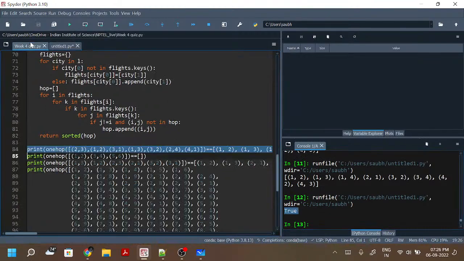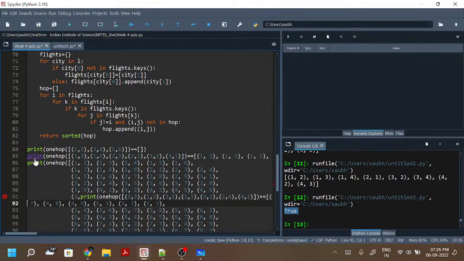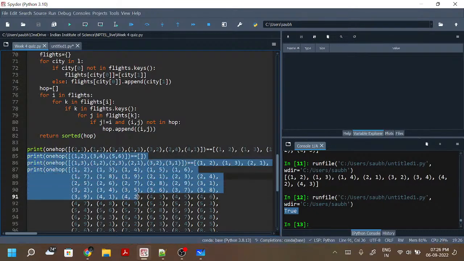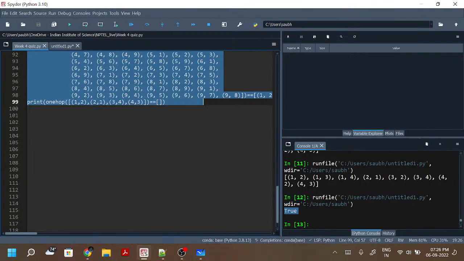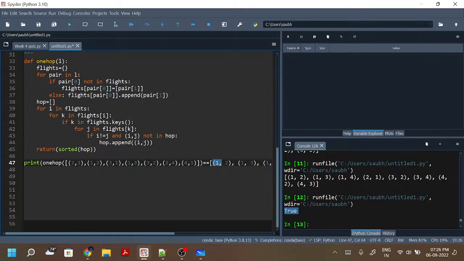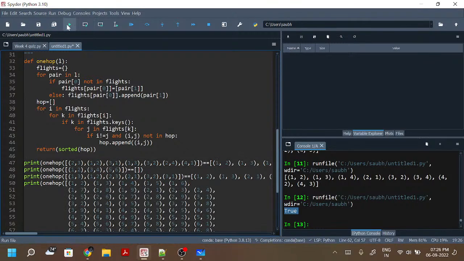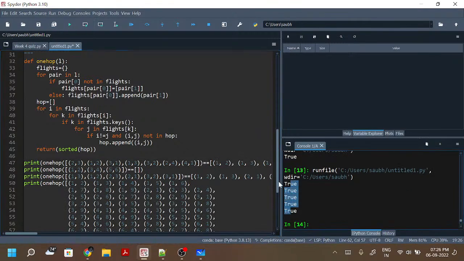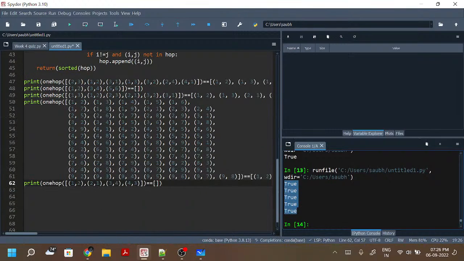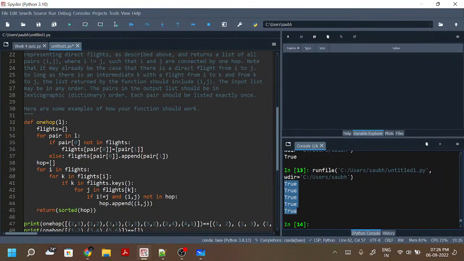Okay. There are lots of other examples also. I'll just copy this and see; all the time I'll get true, true, true. Yeah, all the times I'm getting true, that means my code is correct. These are the answers. Okay. So is the code clear now? It's very simple. You just have to iterate through dictionaries. Is it clear now?